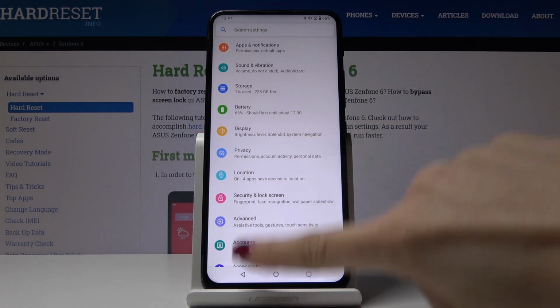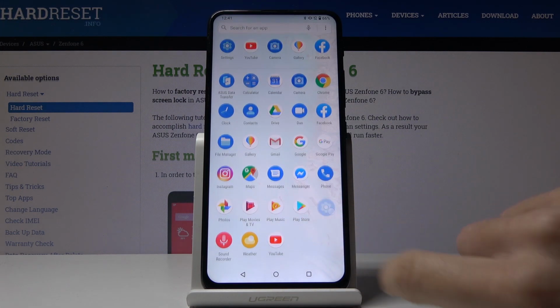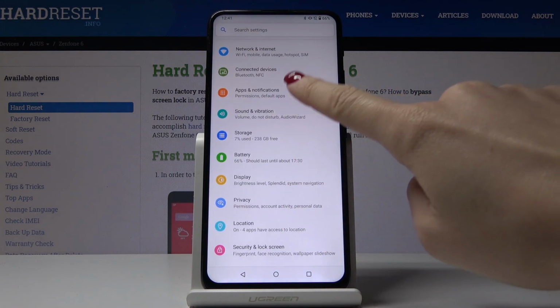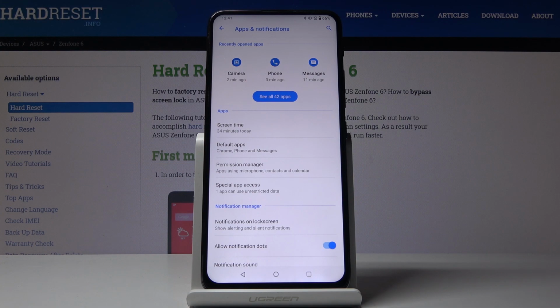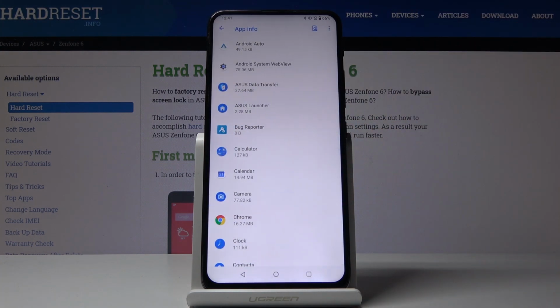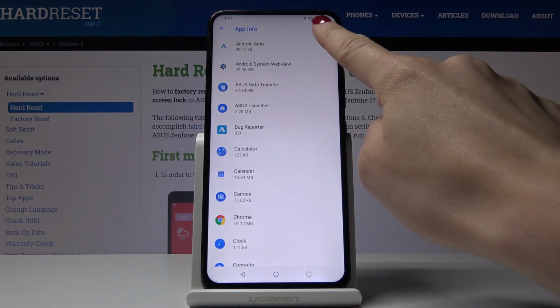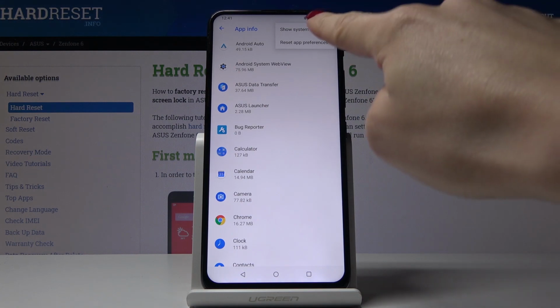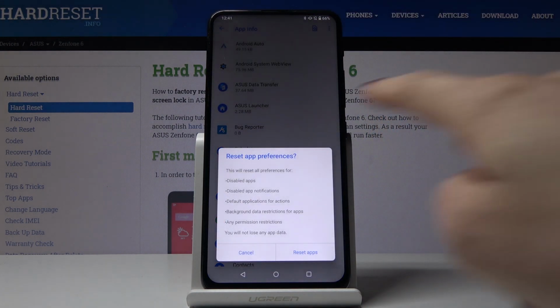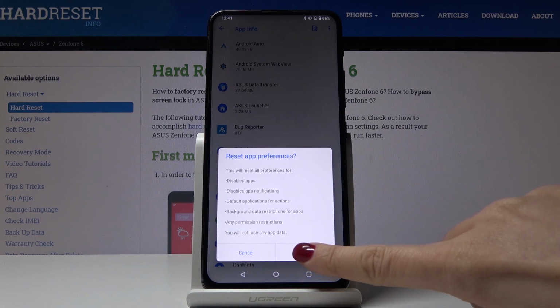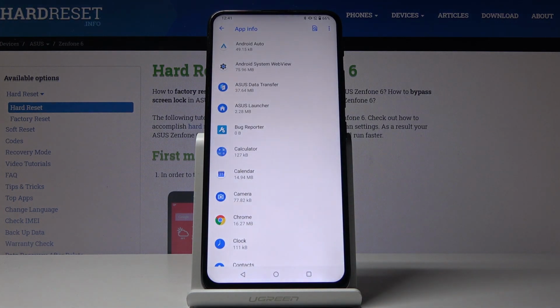Just open the settings again, so it's also through the settings, then find and pick apps and notification, go to see all apps, and then click on the more icon located in the right upper corner, select Reset App Preferences, and here you've got the same notification, and if you really want to perform this process, just click on Reset Apps. And that's it, you've just did it.